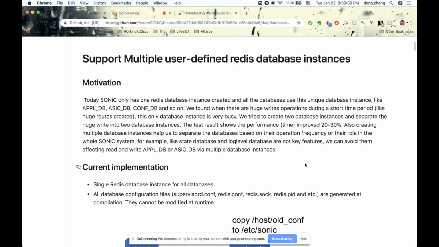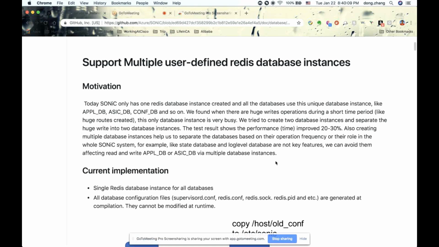For example, if I have a lot of data to write into a database, with only one database instance it costs about 10 seconds. If we have two database instances and we divide those entries, writing into two instances instead of one, we can save about 2 or 3 seconds, and we only need about 7 or 8 seconds to write the same amount of data. That's why we propose this design. We want to change the current design to have multiple database instances instead of only one.